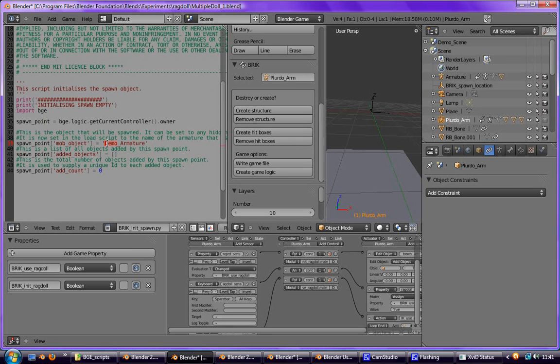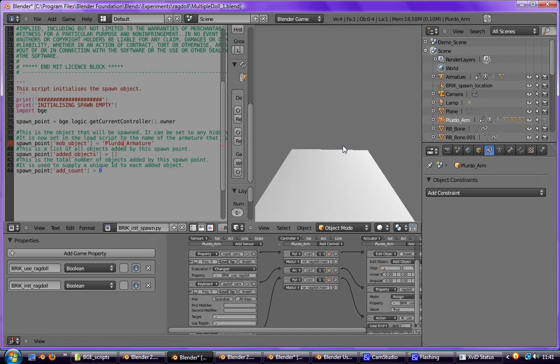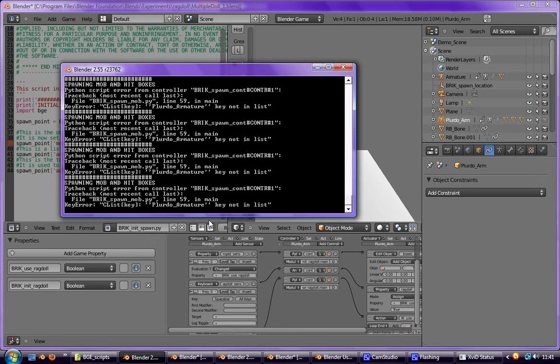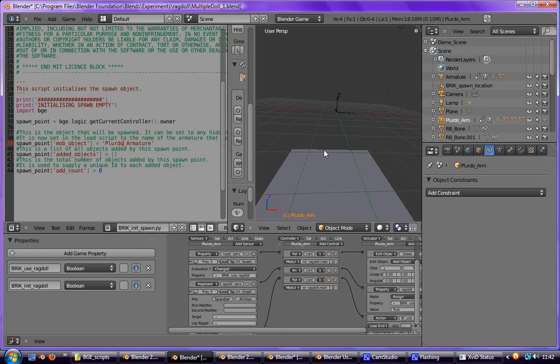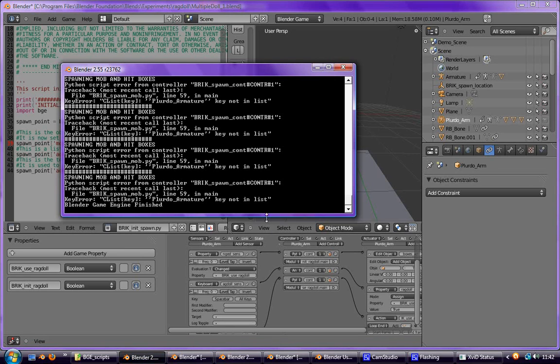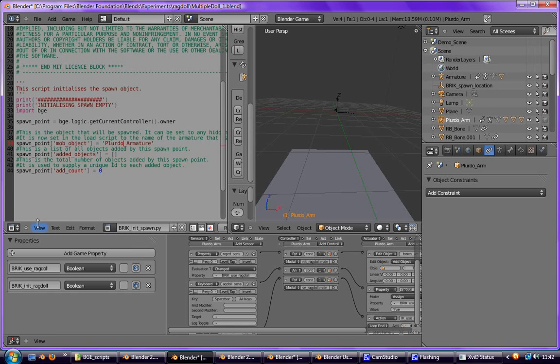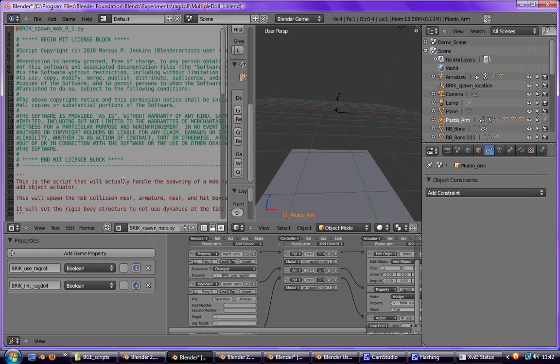And why isn't that working? BRIK spawn controller, 959. Armature. Oh, that sucks. BRIK spawn mob, 959. This is heavily in development, as you can tell. Okay, for some reason it's saying that Plurdo armature is not in the list.